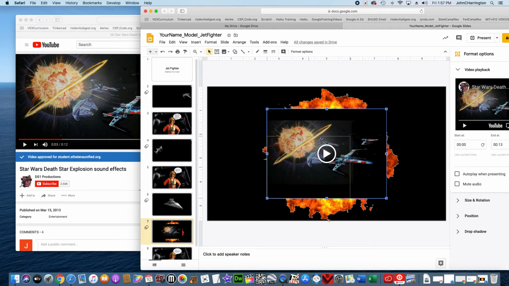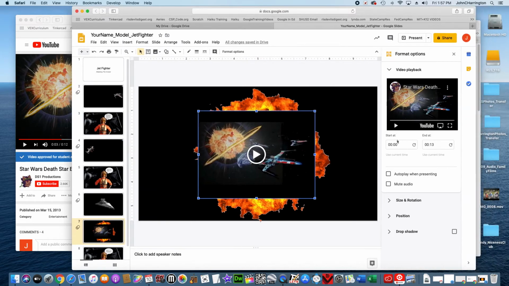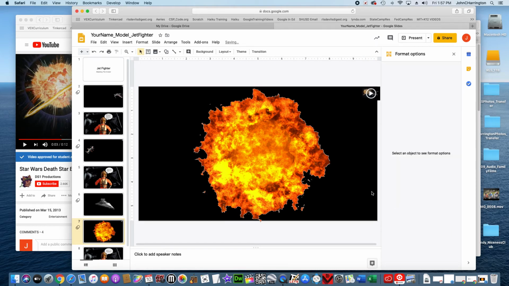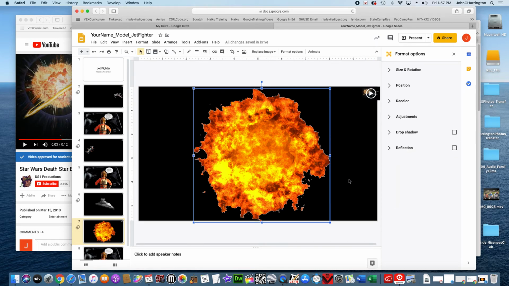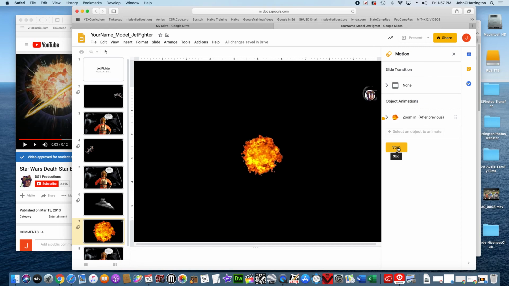Now I'm going to reduce it, and don't forget, over here on the right-hand side, you want to click autoplay when presenting, okay? Now shrink it down, and then let's move this up to the corner where nobody sees it, and I think we're good. So let's try playing it. Go away, format options, play.